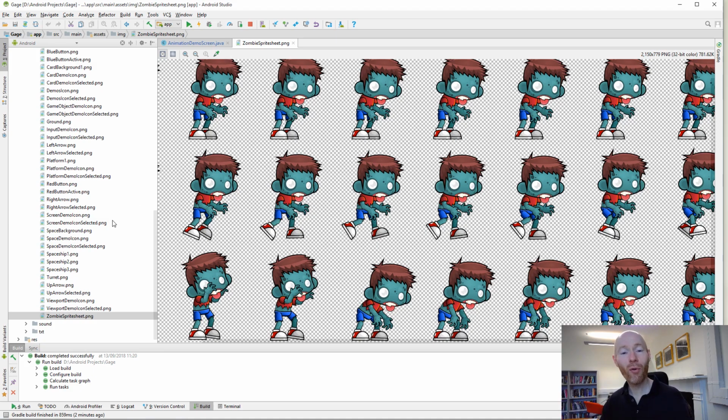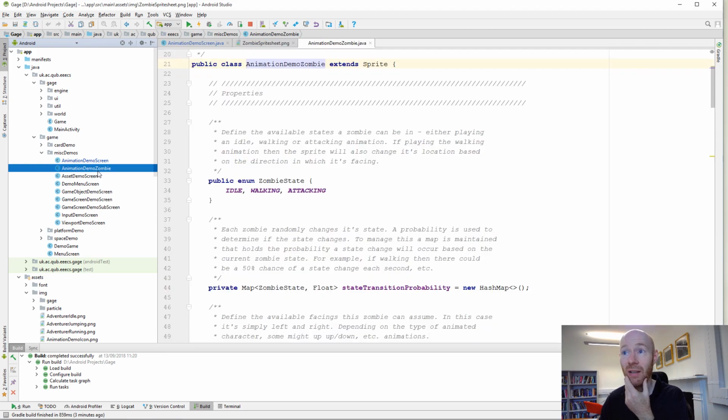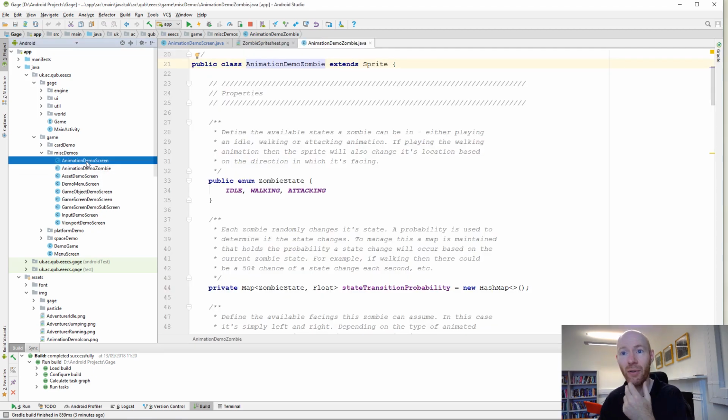We want to look at the code that enables us to load this in, to understand what we have inside it, to extract it out as animation data, and then to create demos where we have these zombies and other things appearing on the screen and playing back that animation. So we'll look at each of these things in turn. In terms of classes, we've seen 2 of them, the animation demo screen and the animation demo zombie itself.